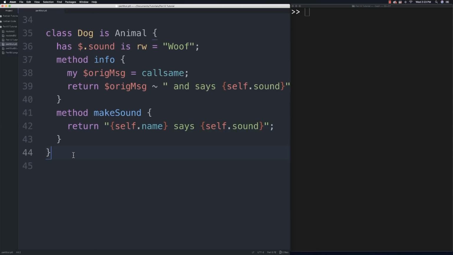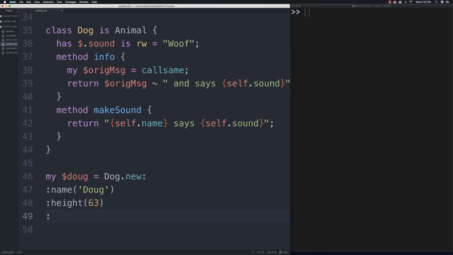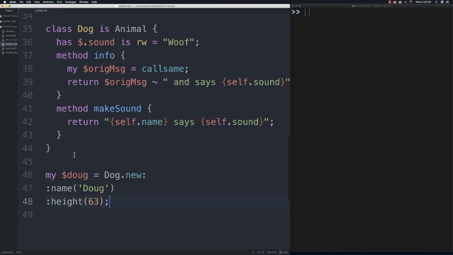Now I can go and test all this stuff to make sure it works. So I'm going to say let's call him Doug, is equal to dog new, and everything that I define inside here is automatically going to be called in the animal constructor. So Doug is going to be passed to the animal constructor, as is the height. And remember, I don't need to define all that stuff, so I'm just going to leave it like that.